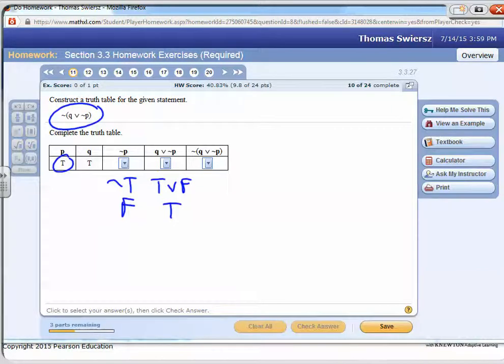And then, of course, the negation of this is just a negation of this right here. So we're going to just take this truth value and take the negation. In this case, it was true, so the negation of true is false. So again, one step at a time, and we get our answer to the third, fourth, and fifth column: false, true, false.